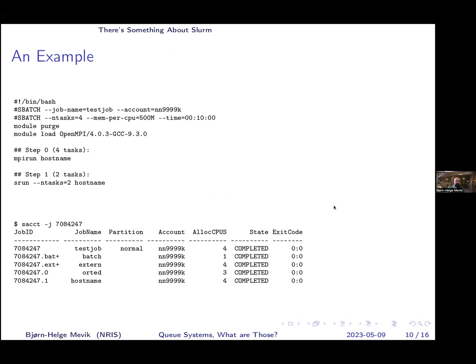I think, yeah, let me show an example of how this works. Here we have at the top a job script, a very simple one. We specify some resources it needs: 4 tasks, and 500 megabytes per CPU, which means for each of the 4 CPUs, and it's allowed to run for 10 minutes. It loads an MPI module, and then it runs mpirun hostname. That will start step 0. Slurm counts as many computer programs do, so it counts from 0 and up.